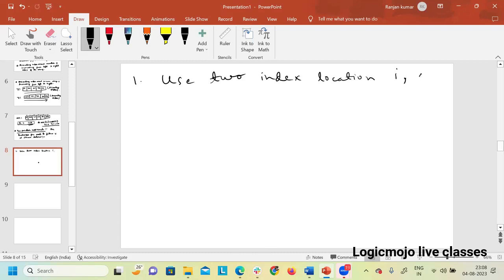Index locations i, j. And since you are using two index locations, that means i will be pointing to a specific element and j will be pointing to a specific element. Is this thing clear to each and every one of you? So use two index locations over here.